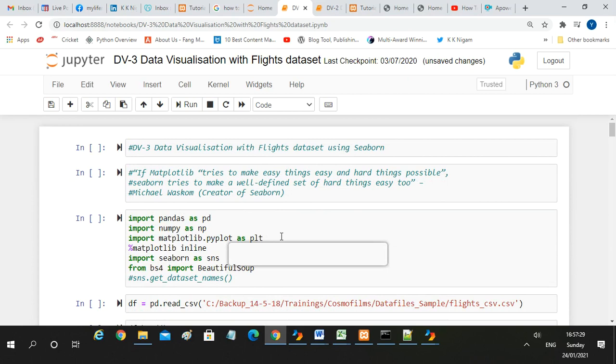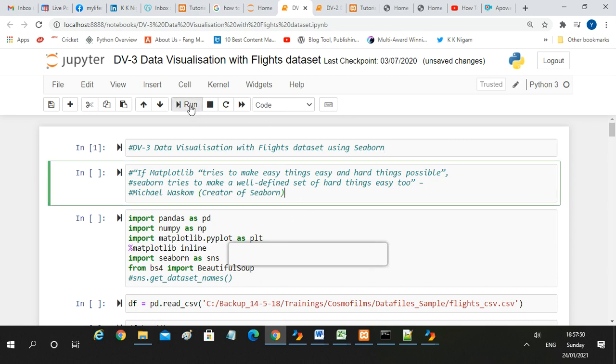Now if Matplotlib tries to make easy things easy and hard things possible, Seaborn tries to make a well-defined set of hard things easy too. This was said by Michael Waskom, creator of Seaborn, right? So let's clear all these remarks by running it. You can run this also.